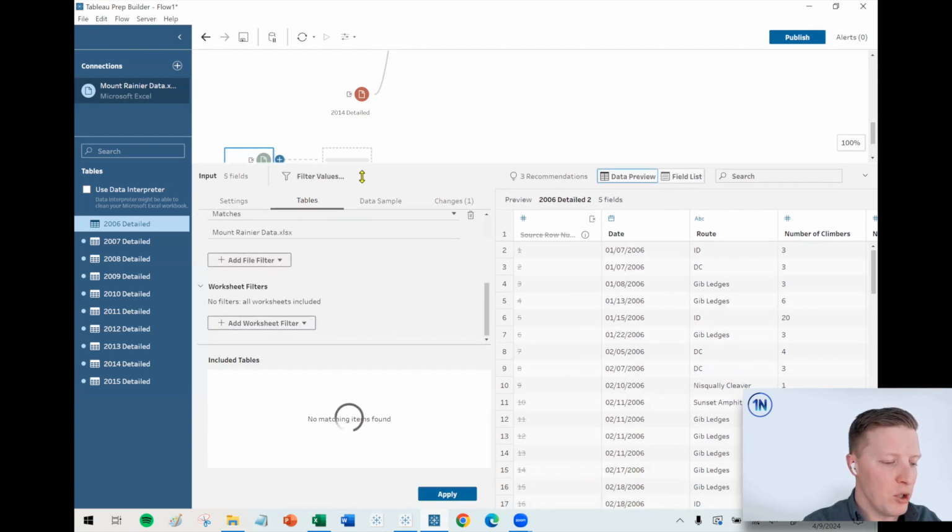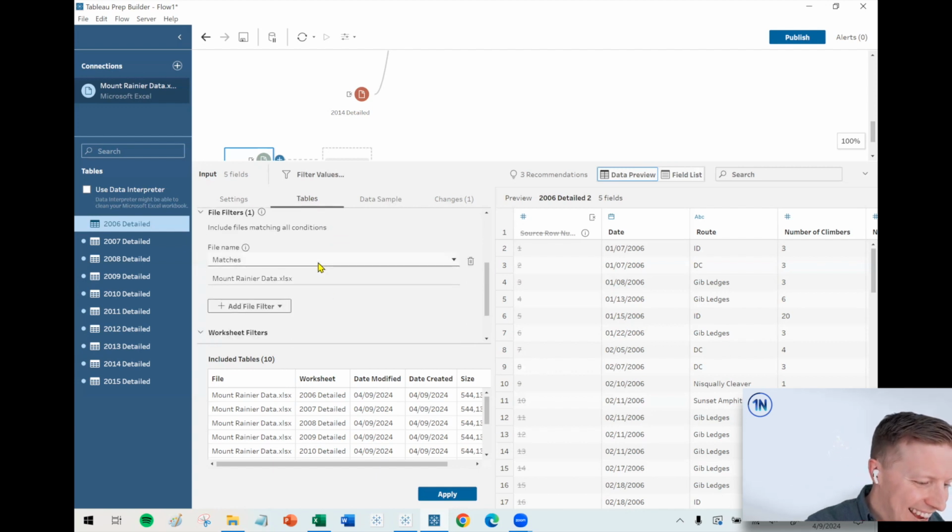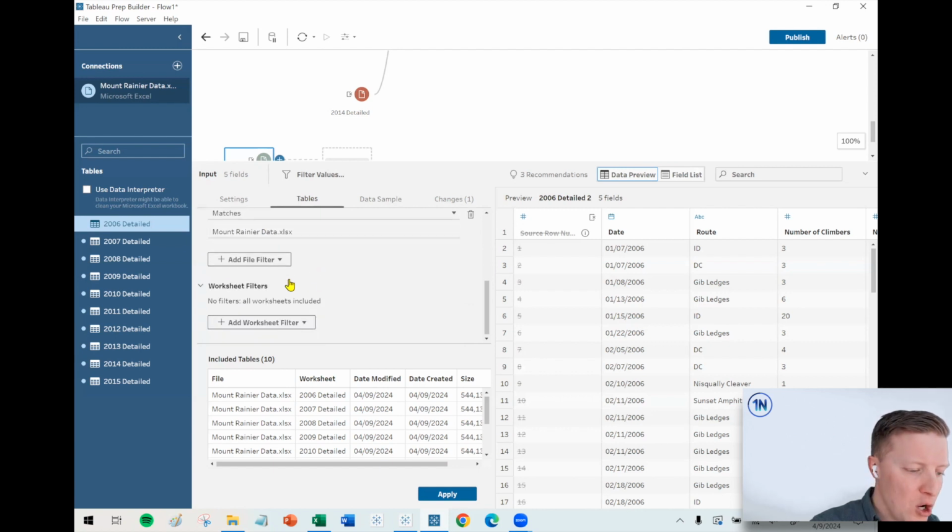So I go to union multiple tables and I can start to add some criteria to this. First of all, it says, okay, you want to union multiple tables. It's coming from this folder, YouTube video content. And so what we'll do is say, okay, the file it needs to come from is Mount Rainier Data XLSX. Cool. That's the Excel workbook that we opened.